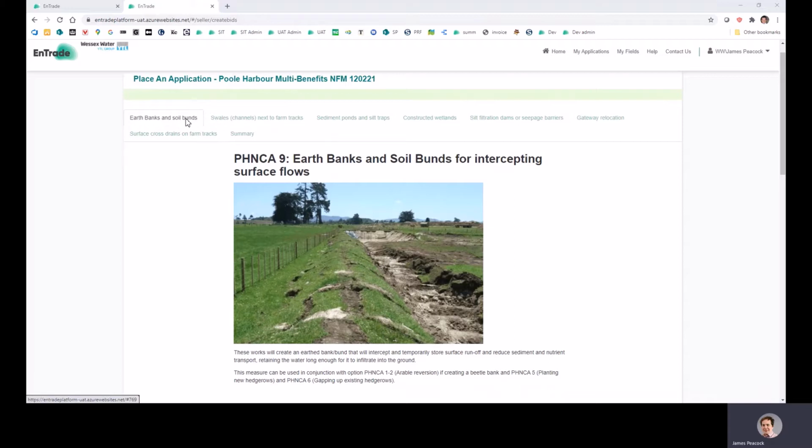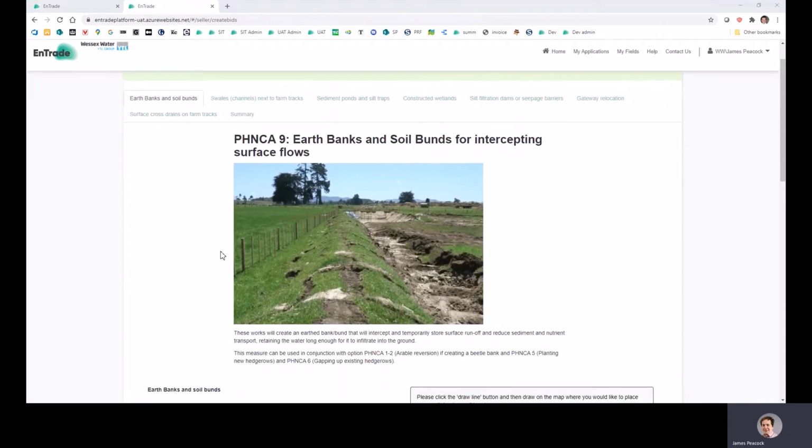So you'll see across here we have tabs that are for each of the different measures that we have available. So that's swales, sediment ponds, constructed wetlands, silt filtration and gate relocation, and surface cross drains. And you can click on each of these to place an application. You can do an application for each thing as you move through. So at the top of the page, you'll see a bit of background about the measures that we're looking to fund, and there'll also be a link here to the handbook that will give more information.